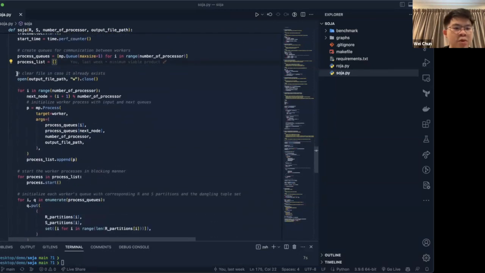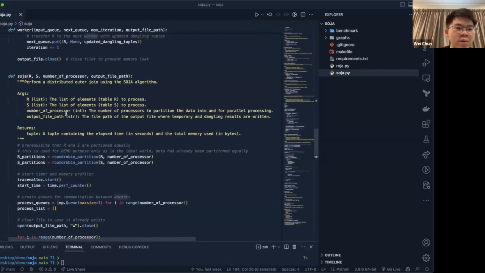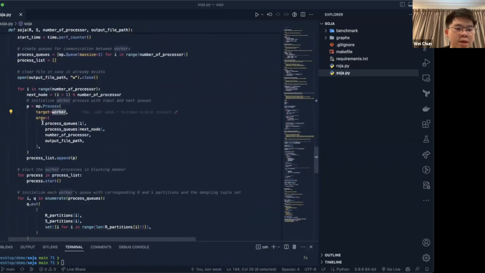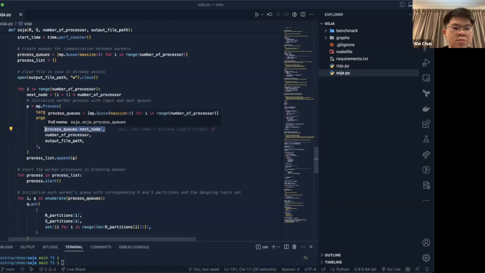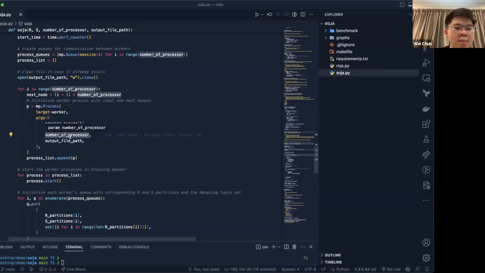Here we clear the output file path in case it already exists. Next, we initialize the worker processes with the input and next queue. We use the process function and give it a target function, which is the worker function that we described earlier, and pass in some arguments: the current queue, the next queue, which is the queue of the next processor, how many processors there are, and the output file path.